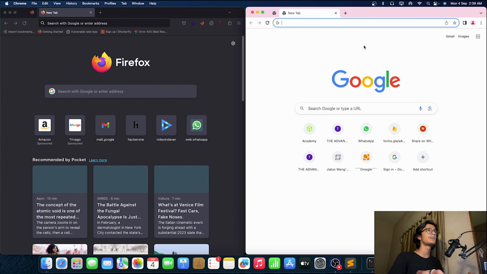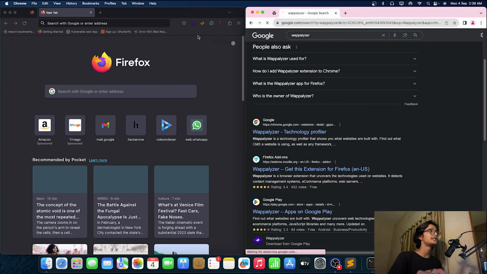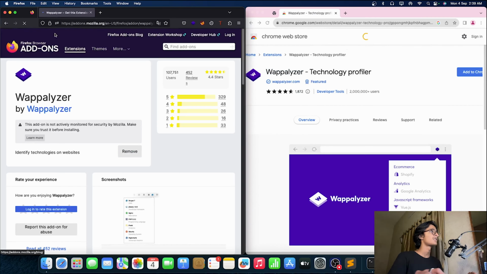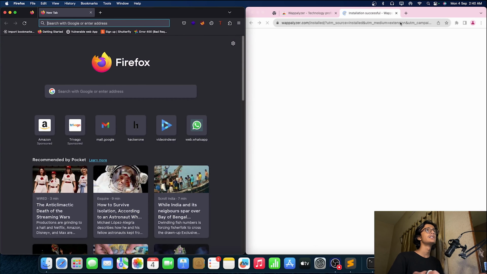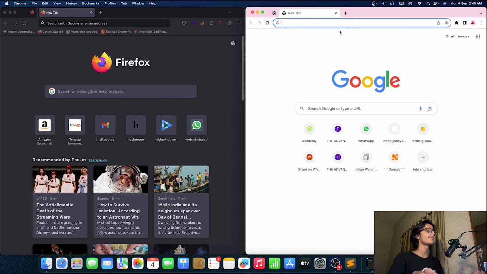Wappalyzer is available in almost all the browsers, so you can simply search for Wappalyzer. This is in the Chrome browser, and it's the same in the Firefox add-ons. So Chrome Web Store, Firefox add-ons, you have it in both browsers. Let me just add this extension to my Chrome. It's already added to my Firefox, so we don't need to do that. So here we have Wappalyzer, installed in both of my browsers.